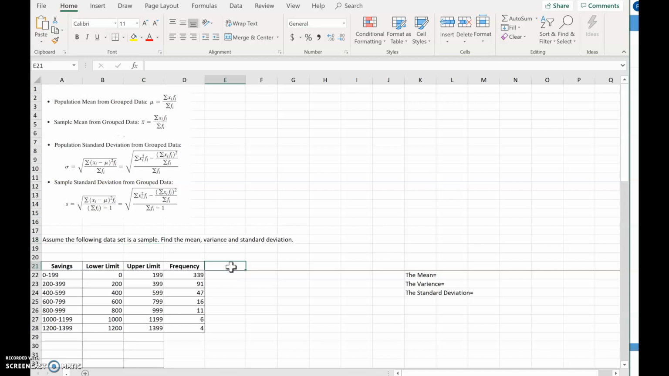So let me actually put the midpoints. You can just label it as X, and this is just midpoints. Your midpoints are going to be defined by the lower class limit plus the upper class limit, divided by 2. That's the command. Make sure that when you open the file, you're clicking on the correct cells, then hit enter, and then you can drag this all the way to the bottom and get every single one of the midpoints.